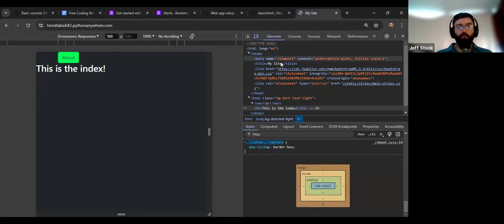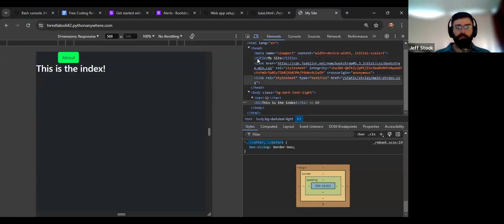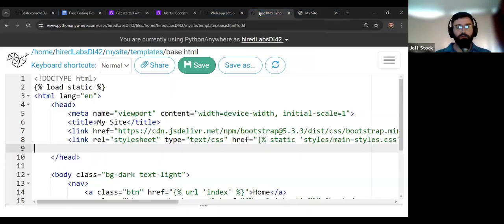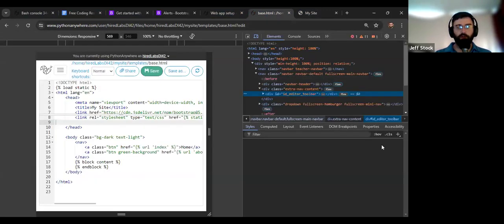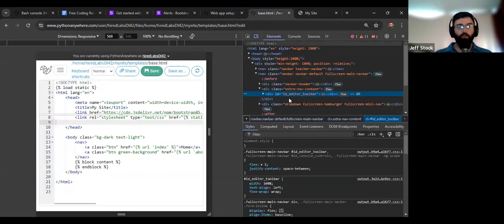So before I go back and start making some more changes, let's go to some other site. Honestly, we can do it even right here in the site we're building. So I'm going to do that same thing. I'm going to right-click and inspect. I'm going to open up our developer console for the Python Anywhere site.